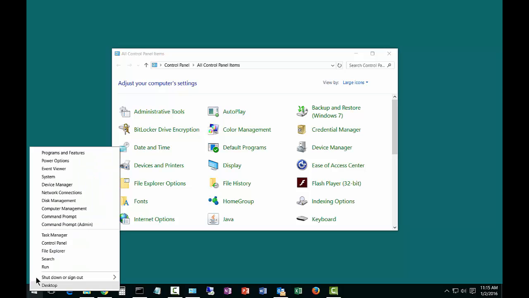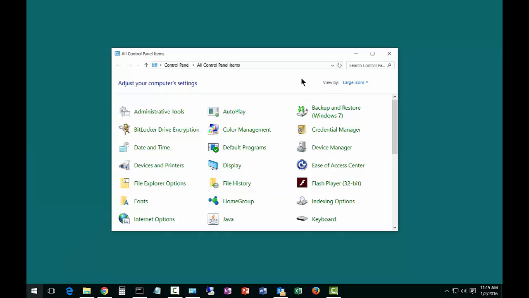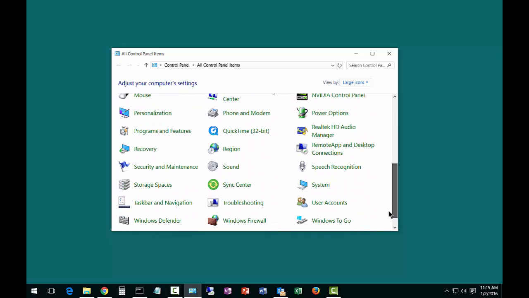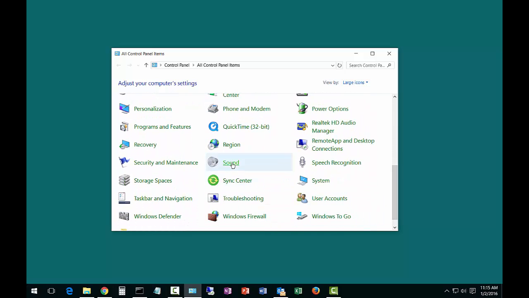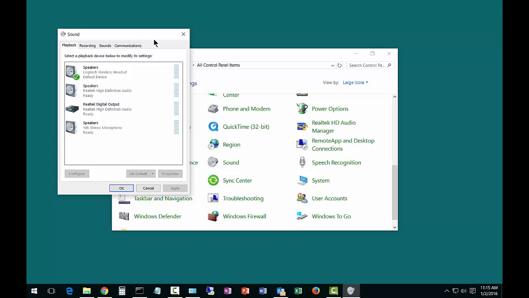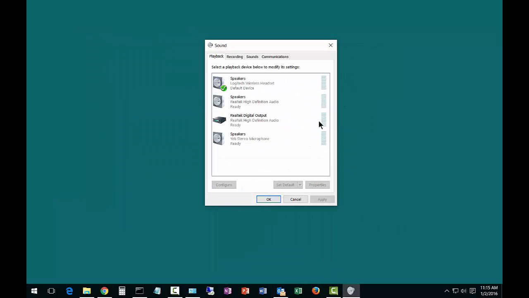to by right-clicking on your start button and clicking control panel. From there, we want to go to where it says view by and change to large or small icons. Let's scroll down to where it says sound. And now we have several different sound devices.